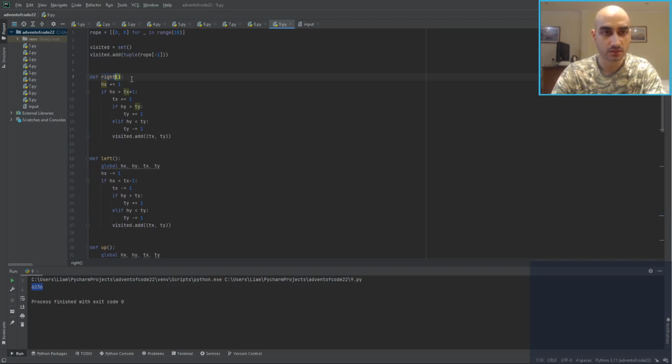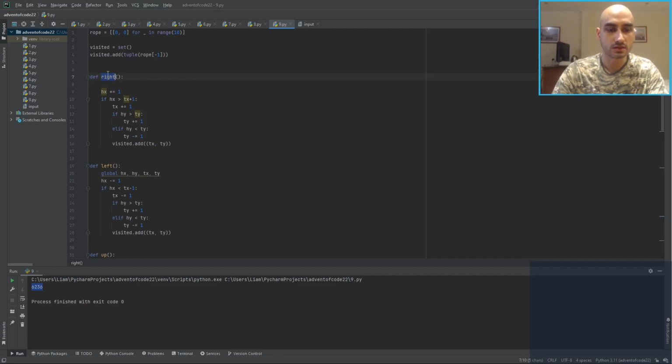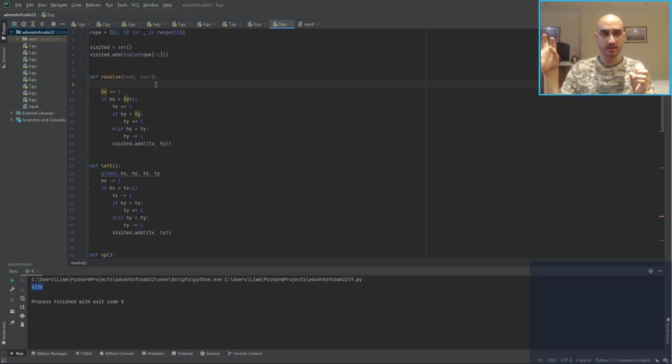We can just say, start this from scratch. Just say, okay, so let's say resolve with knot 1, knot 2. So given a knot, or just say head and a tail. So this is like a mini rope segment. Given that we've moved head, we now want to resolve where tail ends up. Alright?